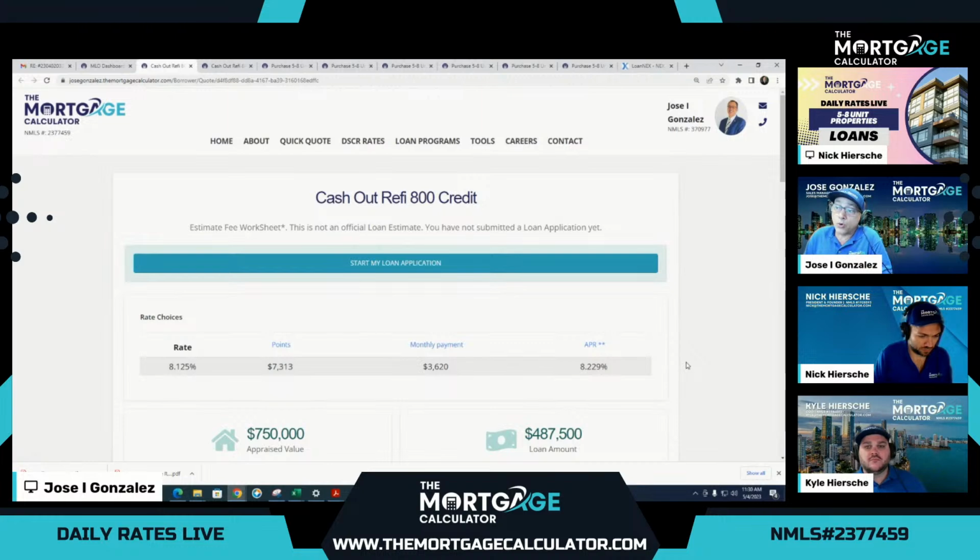Now, rural designation on the appraisal is totally different. If your property does get rural designation on the appraisal, it's going to be very tough to dig out of that hole with the DSCR properties. So keep an eye out for rural and keep an eye out on how you can work around that.